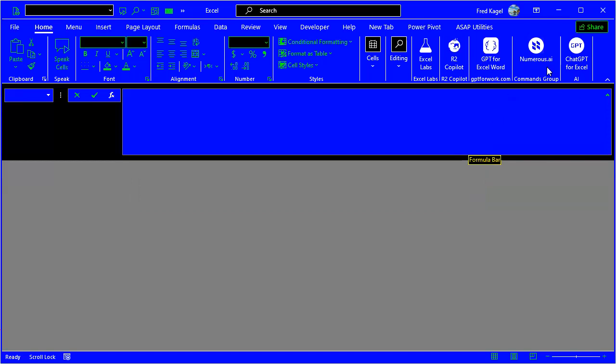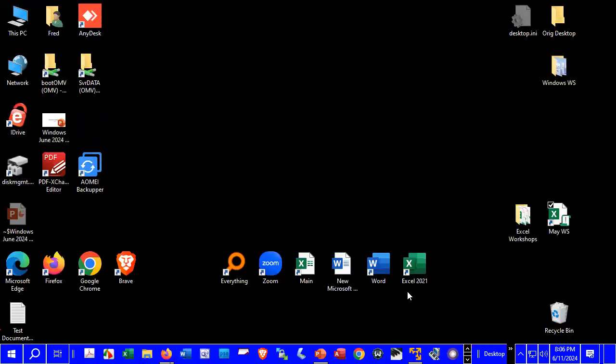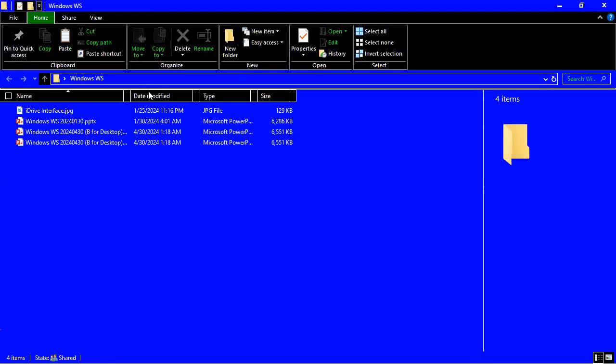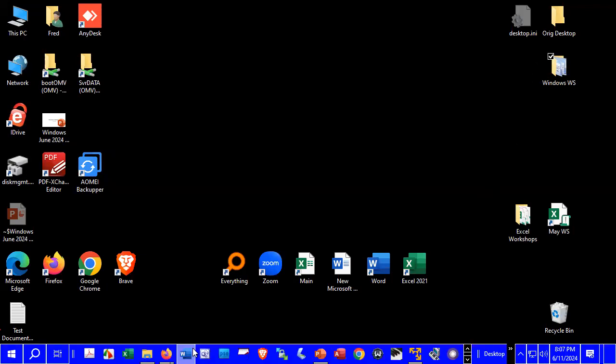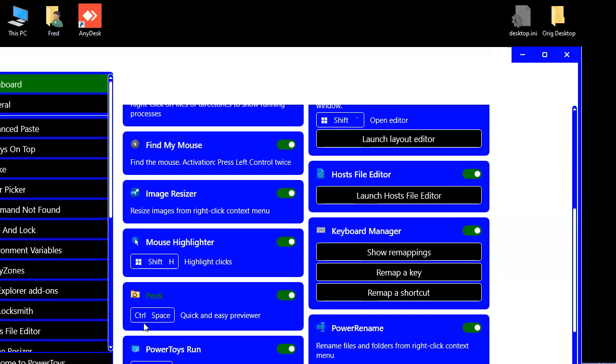Trying to get out of here now. Okay. All right, let me try another one from the Windows workshop. And let's see, this is a JPEG, Control Spacebar. Nada. Let me make sure I have PowerToys running. I thought I had PowerToys running. Yeah, PowerToys is running. And Peek is controlling the spacebar. Quick and easy preview. So much for that.